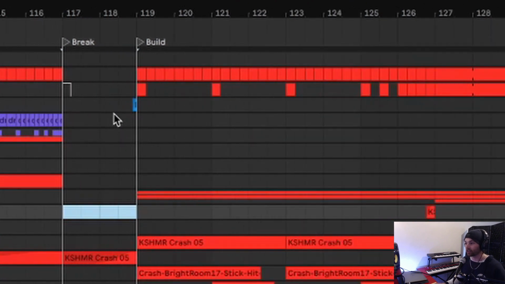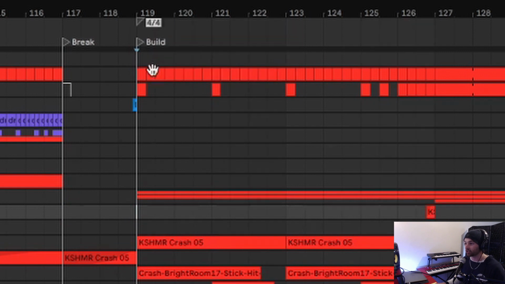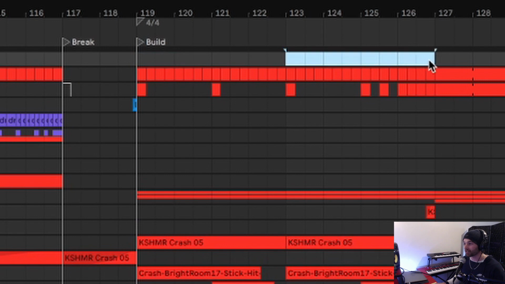Now I can really quickly just reset this pseudo grid at the point that I want to by right clicking up at the top of the timeline here and inserting a time signature change. We're not going to change this time signature, but you'll notice as soon as I insert a time signature change, the pseudo grid resets itself.